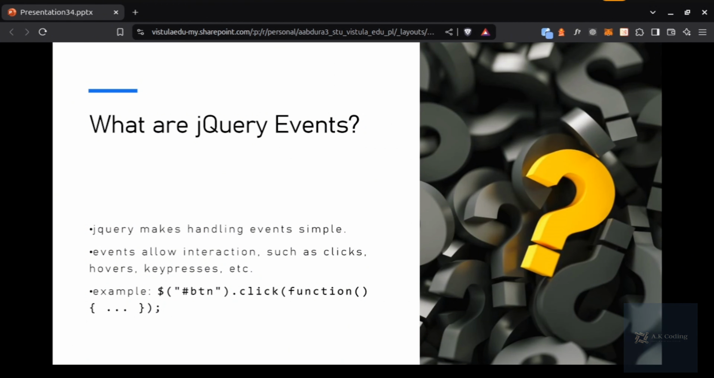Today we're going to talk about jQuery events. If you're ready, let's get started. jQuery makes handling events so simple. Events allow interaction such as clicks, hovers, key presses, etc.